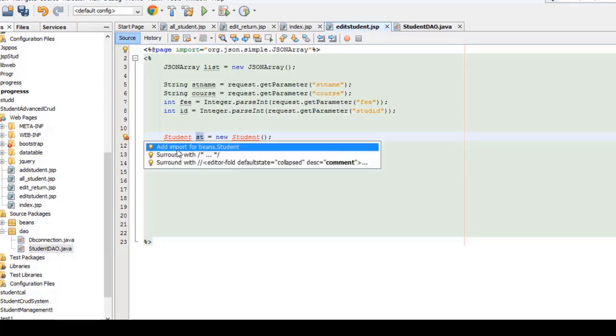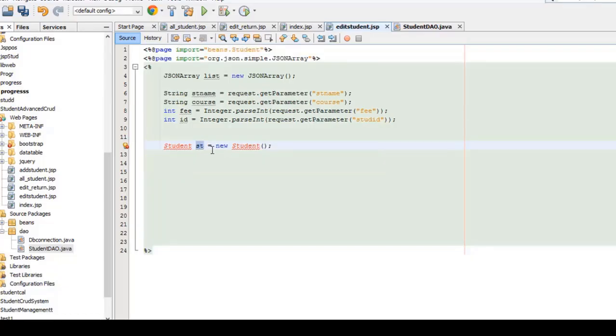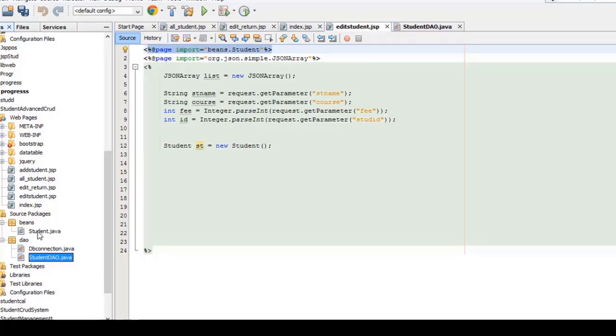Click here, add import bean Student, right? We have to add the package here. Inside the beans package we have a Student class, and I have created the object as st.